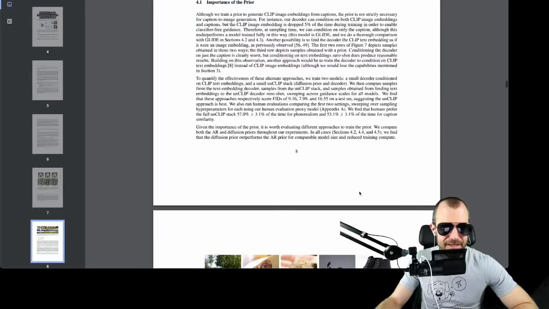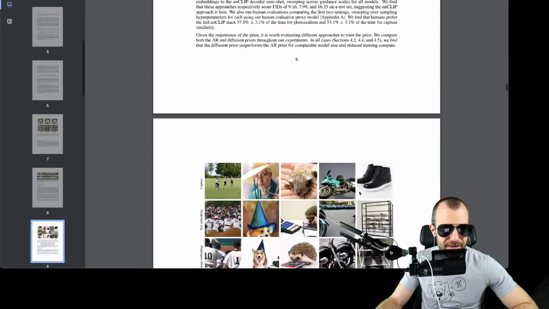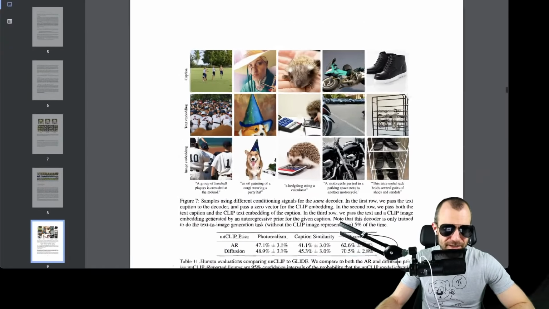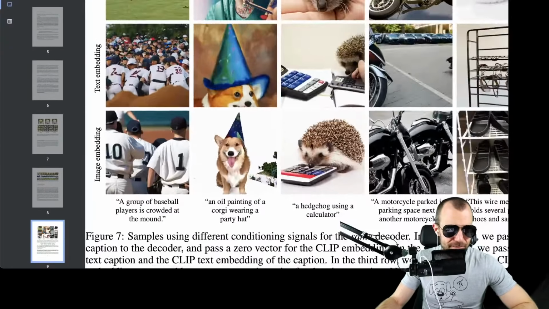And as I said, this is just a lot of evidence for the fact that these things have some sort of abstractive representations of what's happening.